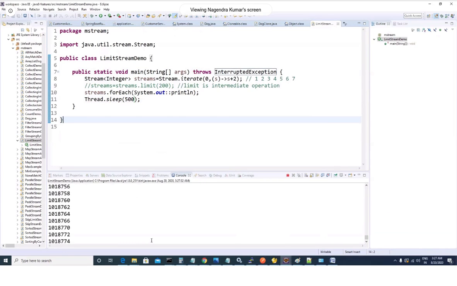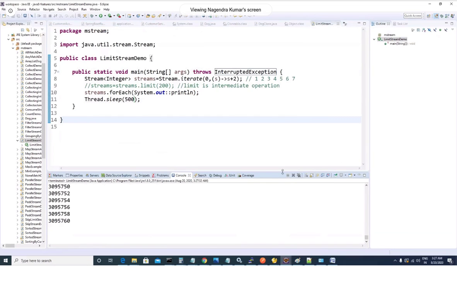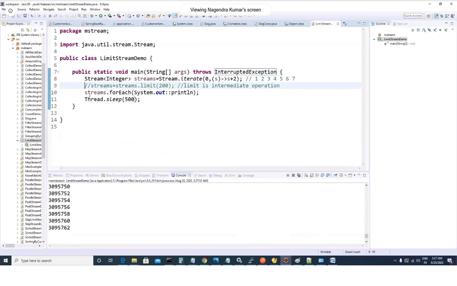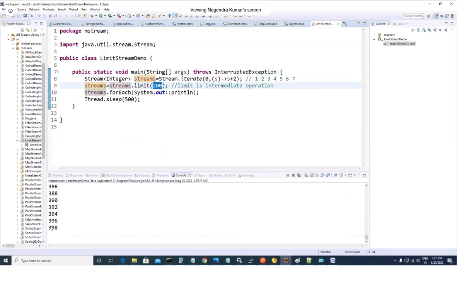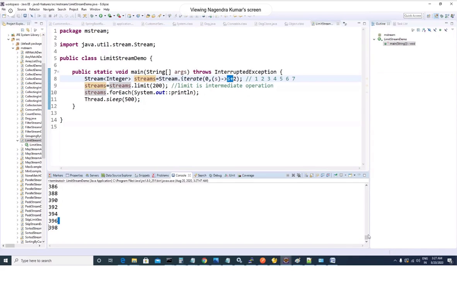Can you see this? Yep. Done. But you want to limit. Limit means, hey, this stream says I would not allow more than 100. After 200, elements will be stopped. Can you see this? Yes, sir. If you have a jump of 2, it will start with, I think, 0. So it will stop at 398.